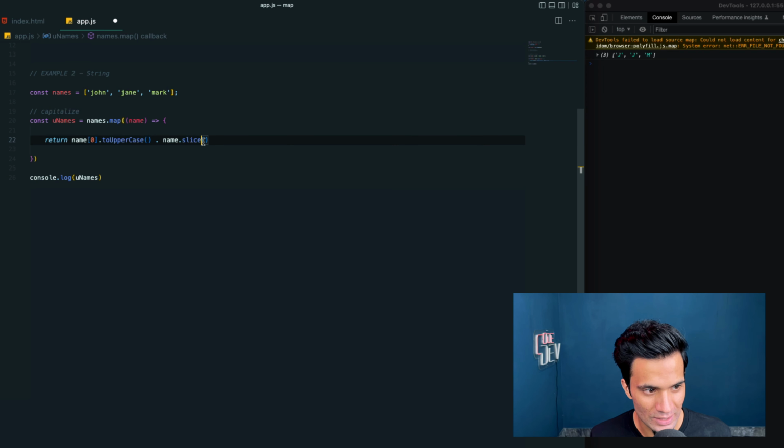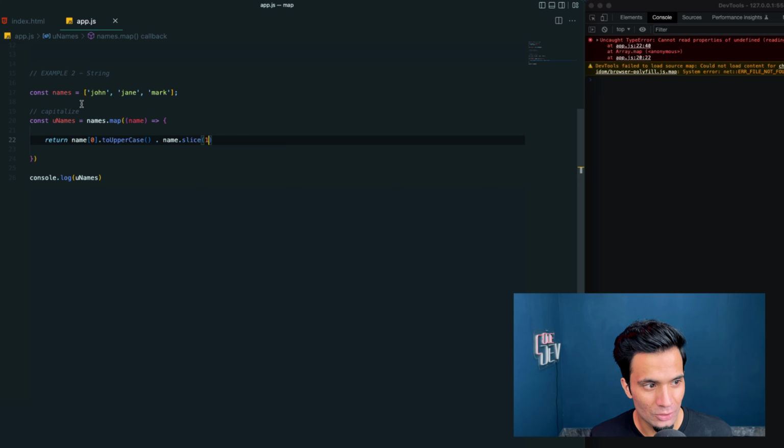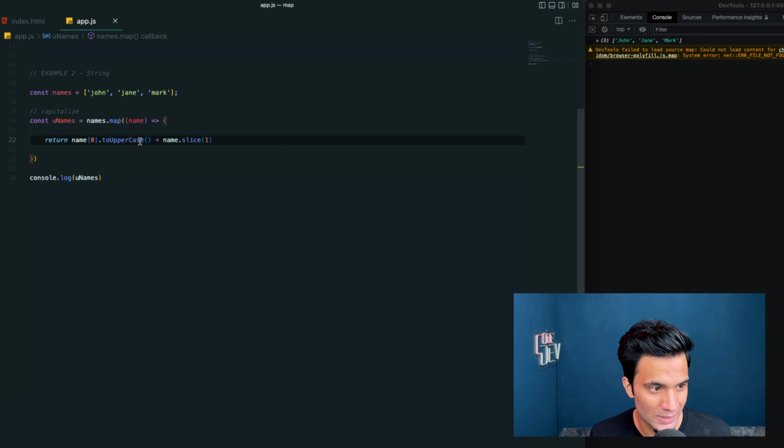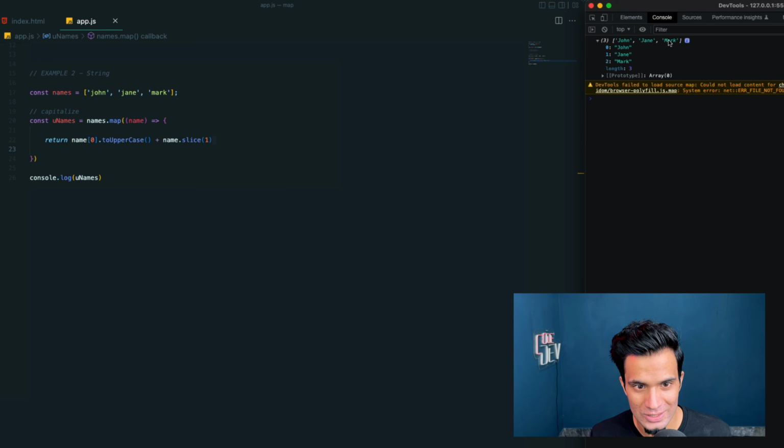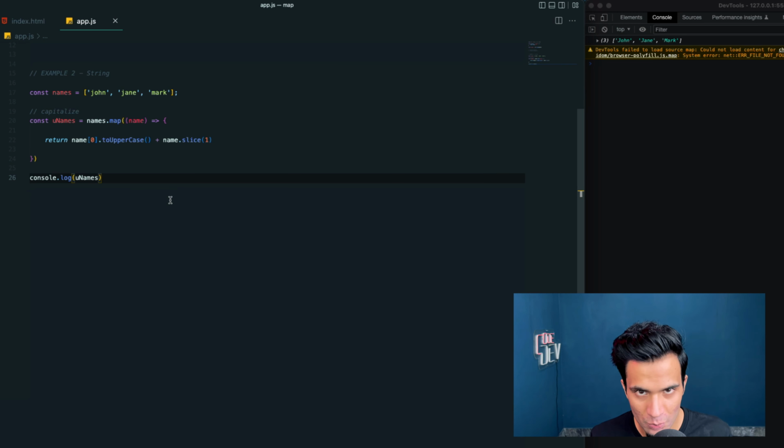So I will basically create the slice from the first index. So I'll say 1. 1 means that from the first index or from the first element, we are going to take a chunk, and then I need to concatenate that. Sorry, dot is not the operator here, it has to be plus. And now if we save that, now you can see we get John, Jane, and Mark in uppercase or in the capitalized form.